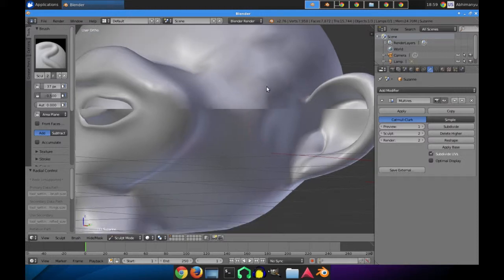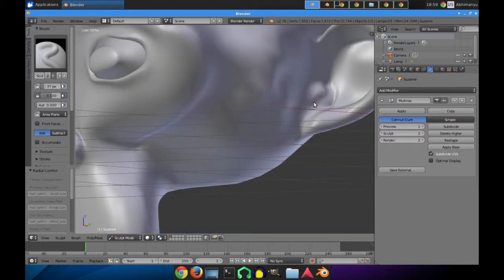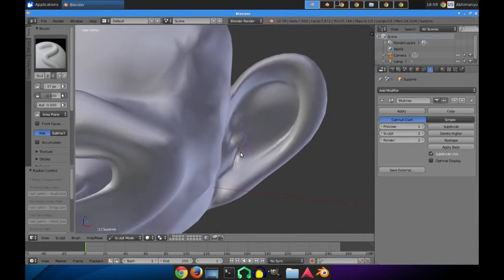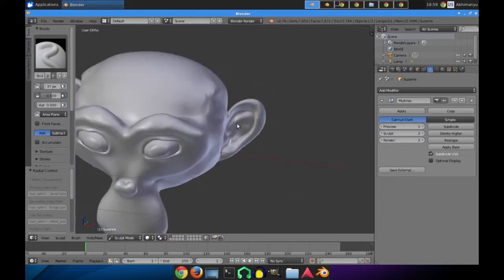I'm not that good with sculpting, but yeah, I'm learning. We can add different kinds of effects, like making it look a little more natural.